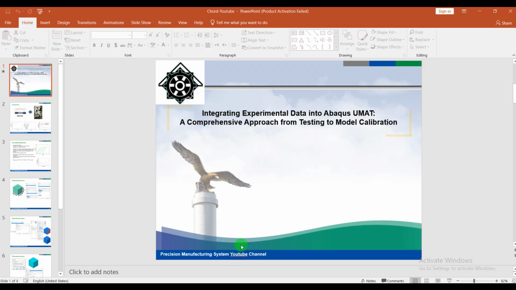As I told already, I'm going to explain step by step how to prepare your tensile test model, what kind of test you need to do, and then find your material property, I mean extract your material property and then use it in your CAE model, and finally calibrate your model.